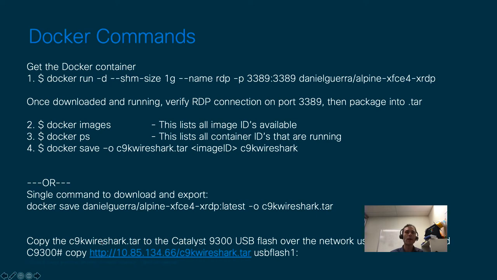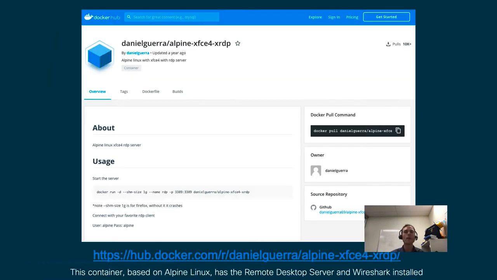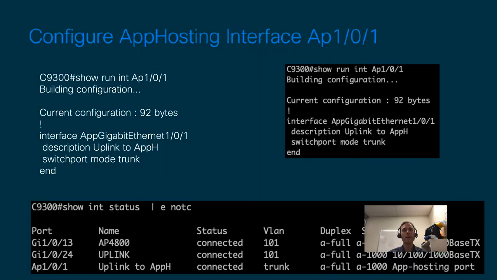And that tar file, we're going to copy it over. We did copy it over from our web server here to the USB flash one. That's the SSD 120, the 120 GB storage module on the 9300. So this is the Docker image that I'm using. It's by Daniel here, who's one of the maintainers working on this software project. From Docker Hub, he posts this as well as some instructions on how to run it. So we're just taking this off-the-shelf Docker container that someone else has maintained and built, and we're going to just copy it and load it onto the Cat9K and then run it.